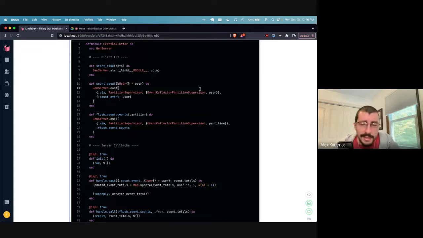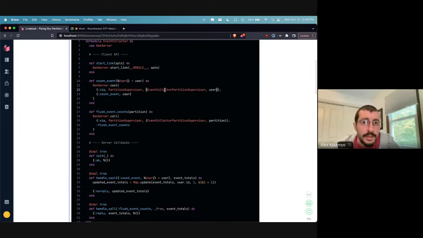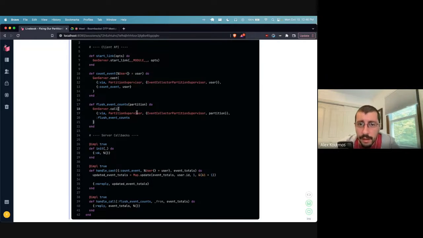I don't think that's a very good solution there. So for every request for the same user, we want to go to the same partition. This is the biggest change in our event collector. And we do something similar with the flush event counts, but as opposed to passing the user, we pass the partition number.